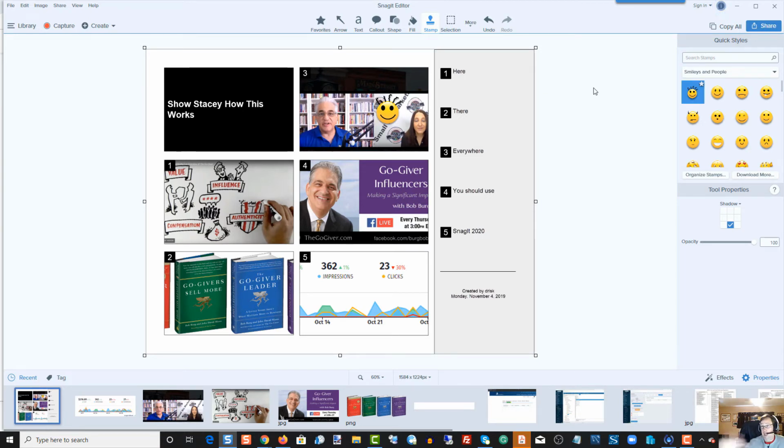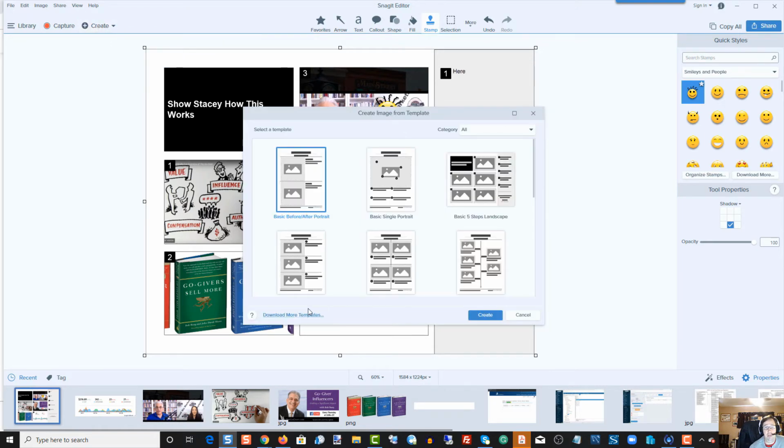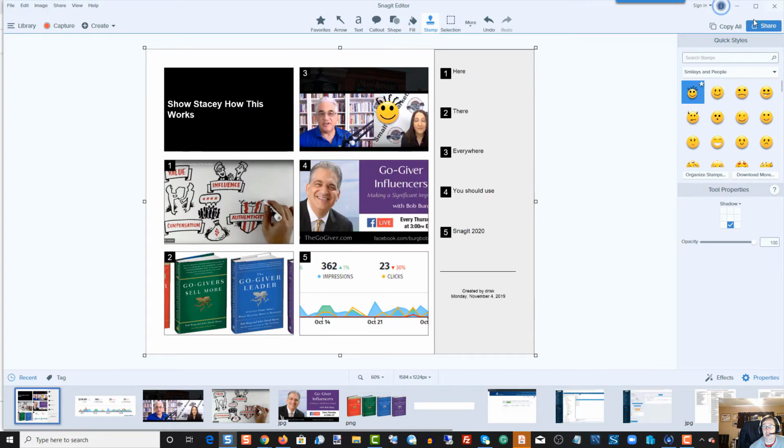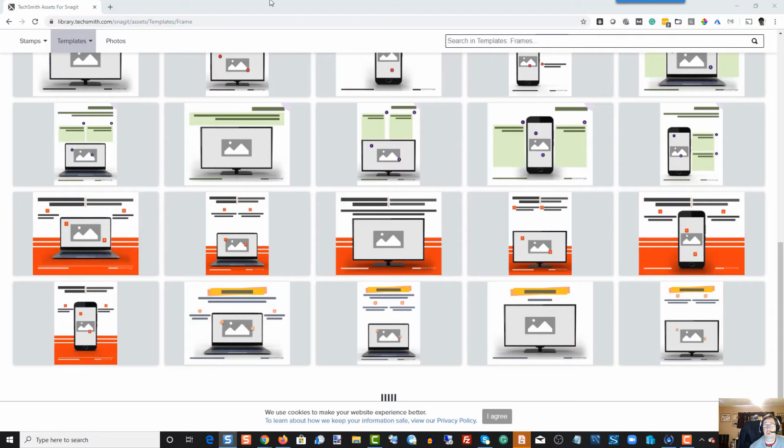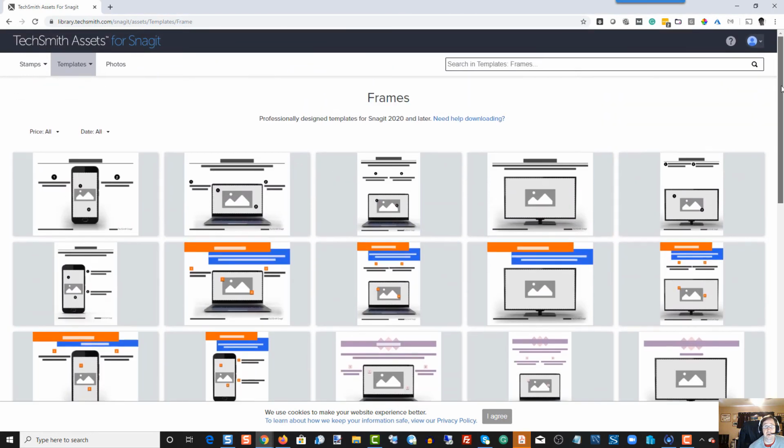What I want to show today is that they have a whole mess of assets, and these are just some of the ones I grabbed, but one of the things they have is templates. And the way you go there is you can do create image from template, and one of the options it says is download more templates. I'm going to skip over to where that is directly. I mean, I could click on it, but it would just open up another browser window, and we can see here's a list. And I just went into the templates that are available.